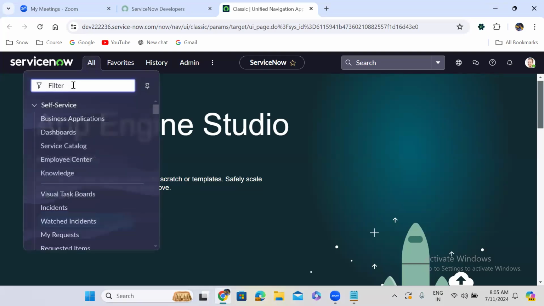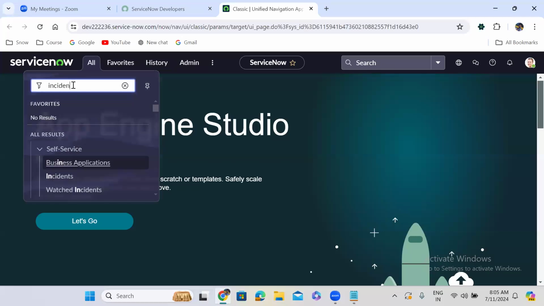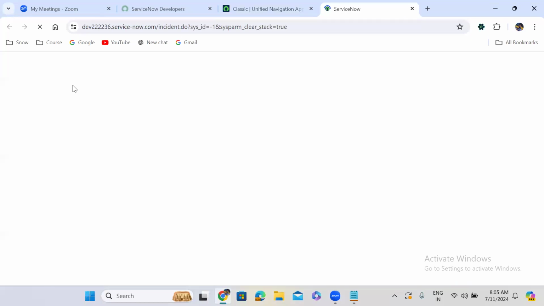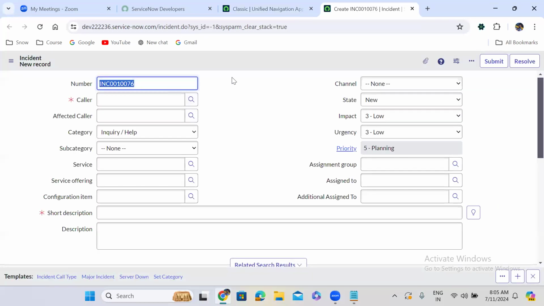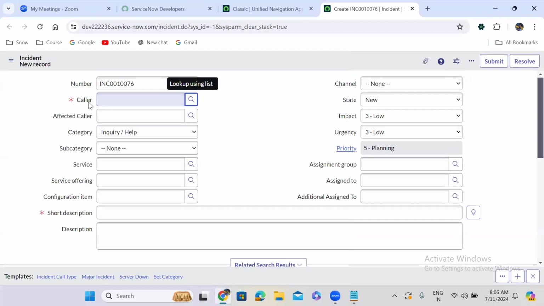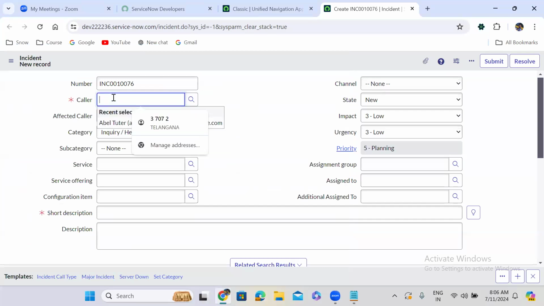So, in the incident form, you have the affected caller field. When I click on the magnifying glass, I should be able to see the users who belong to the caller's department, the current logged in user's department. Whoever is not in that department should not be visible on the affected caller.